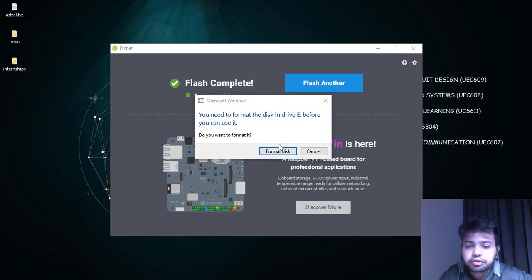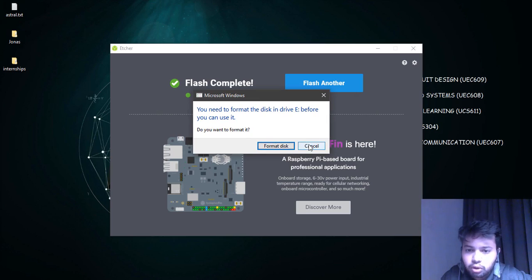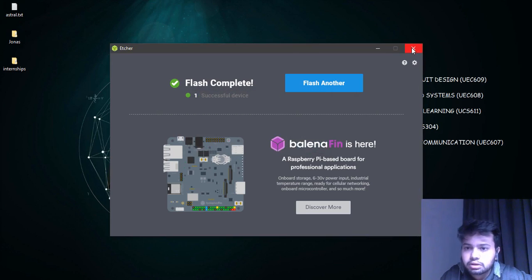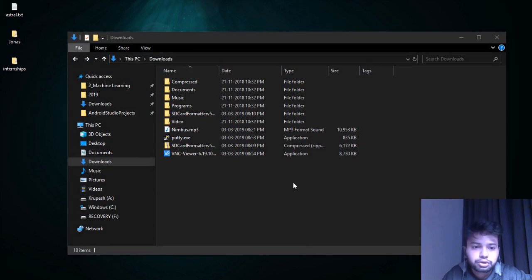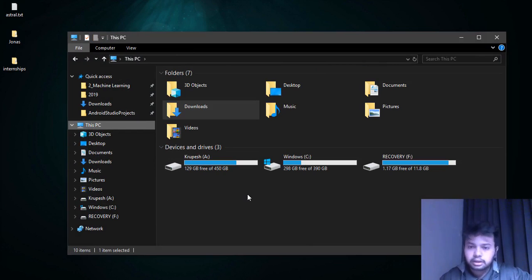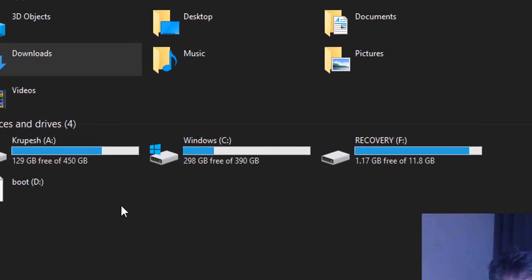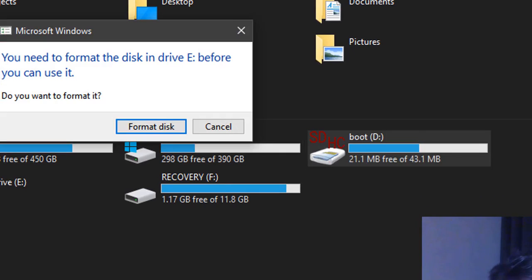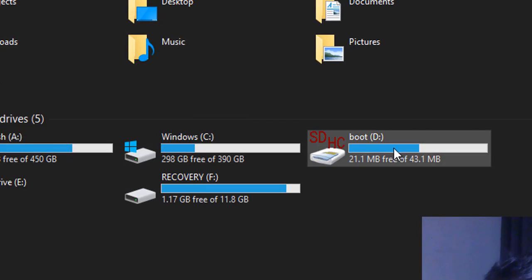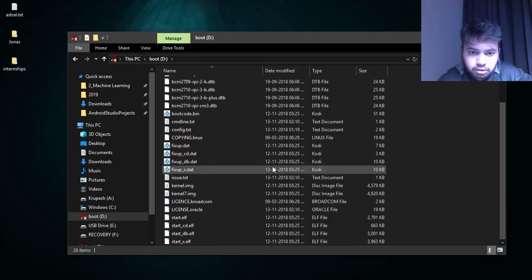Okay, so Etcher has flashed the operating system into the memory card. So you might have seen this dialog box as well. Click on cancel. Close this. Now there are two things you need to do. Head over to This PC. And in case you don't find your SD card, just re-plug it. And you might see the boot partition over there. And go to the boot partition.